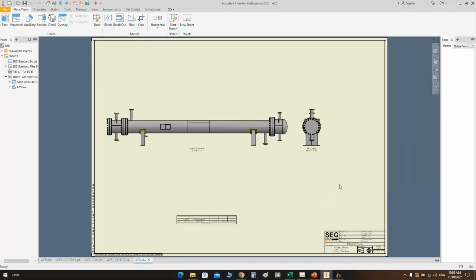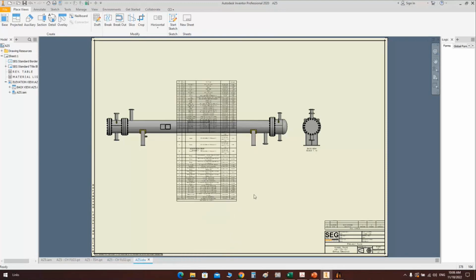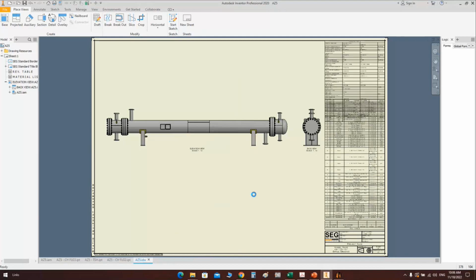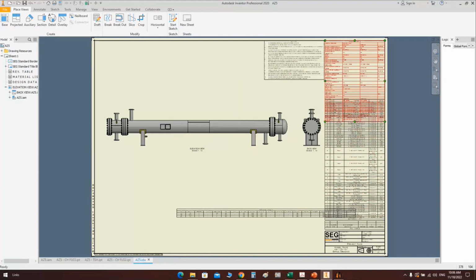Now we have the drawing creation. Here you can figure that the size of the drawing modified automatically, the nozzle table filled automatically. Now the bill of material is created and will be located on the right place on the drawing. Here, that's the bill of material. The design data table. Here, as you can figure that, because a lot of information, there is not enough space for the design data and the bill of material.